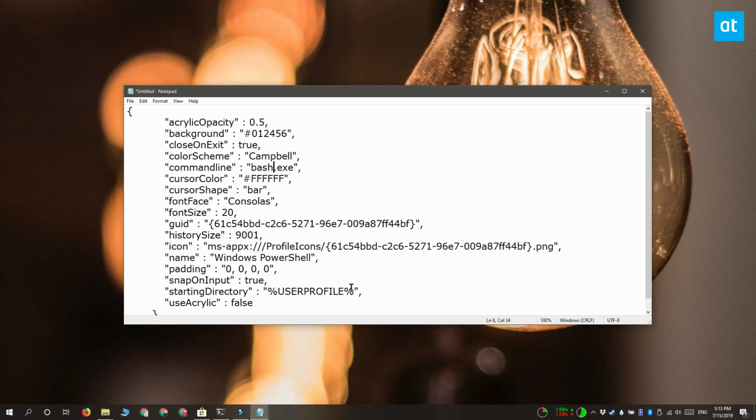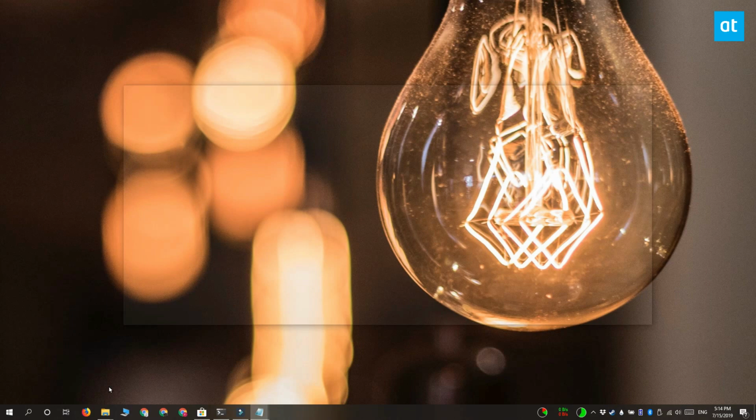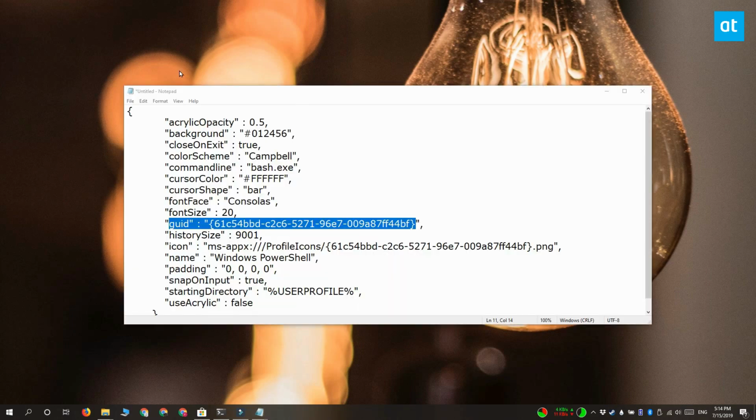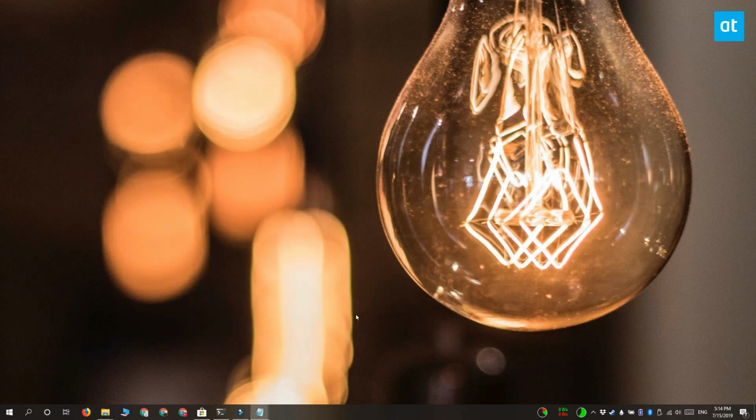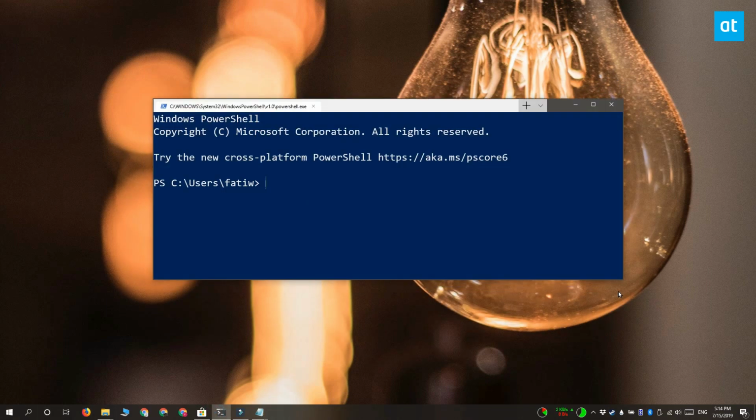The next thing you need to replace is the GUID value here. And we have a video up on how you can generate GUIDs from PowerShell. So go ahead and look for that on the channel. But I'm going to show you how you can do it here as well. So go ahead and open PowerShell and run this command. Copy this GUID into this line here.